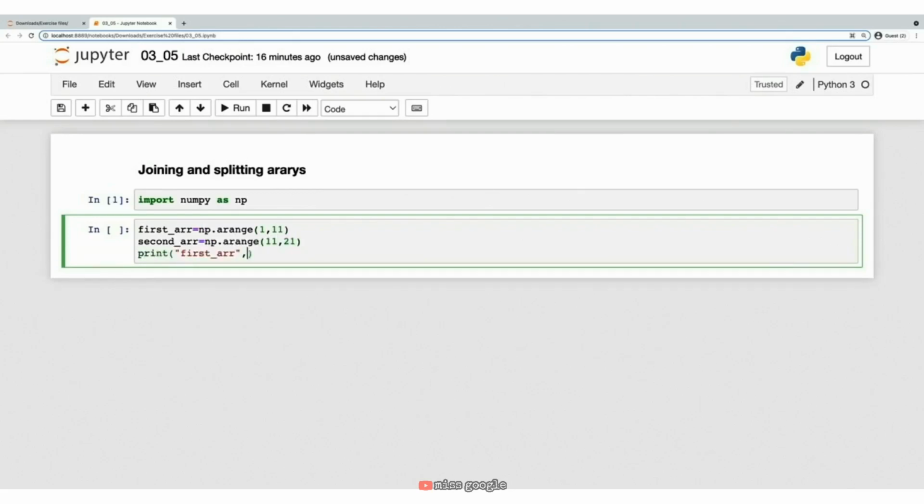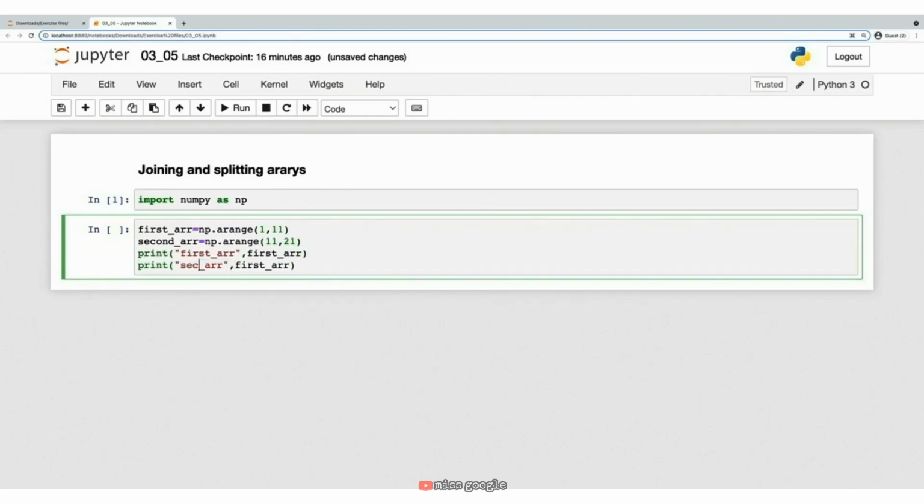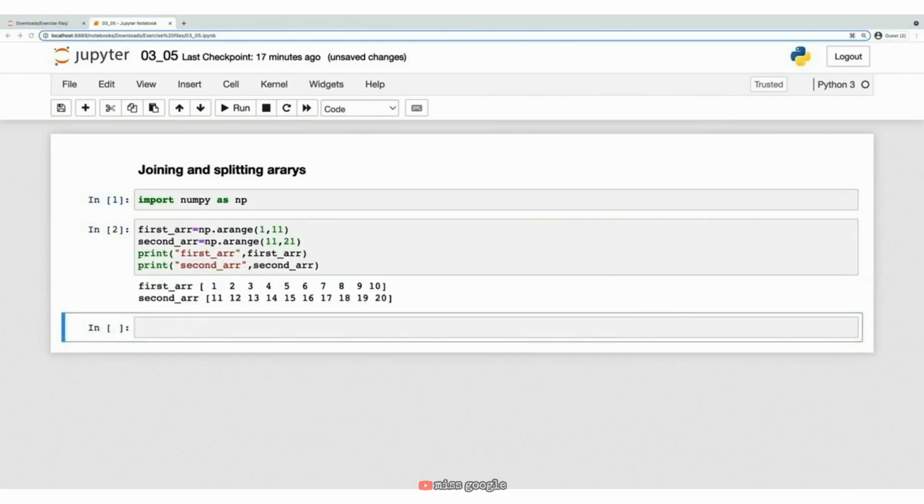And let's print them out. Concatenate will take as a parameter a sequence of our two arrays, and the second parameter is the axis, which is optional. We will use axis when we want to specify the axis along which the arrays will be concatenated. When it's not specified, it's taken as 0. Let's call conR our new array that we will create using concatenate.